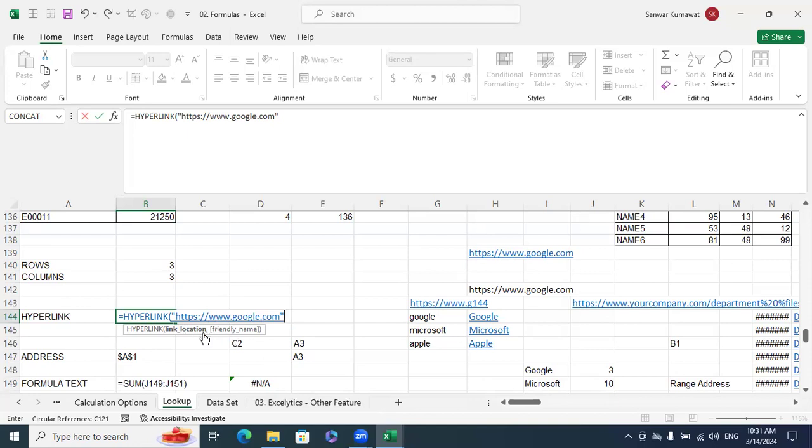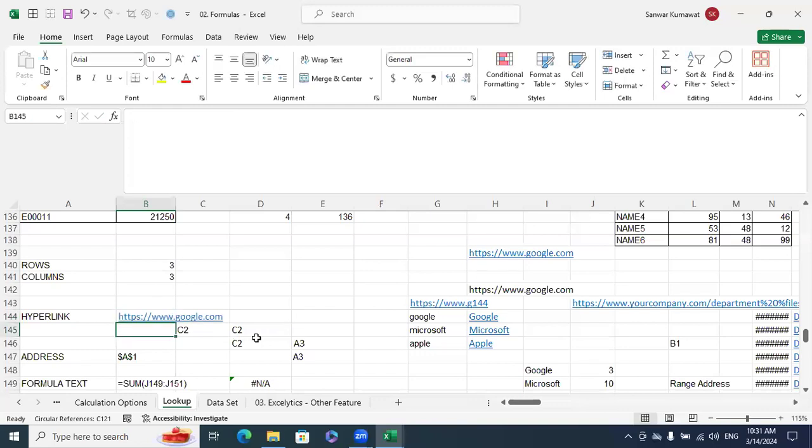By the way, how many arguments? Two. How many are mandatory? One. I'm giving only one. I'm not bothered about the second one, that is optional. I'll close the parenthesis here only. Do you see it is getting hyperlinked?